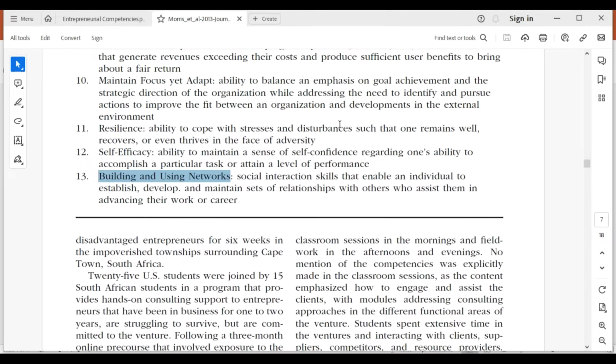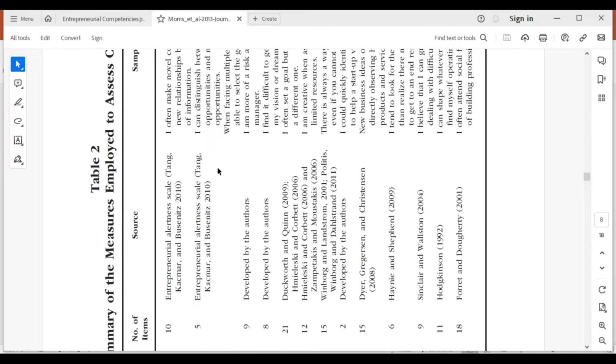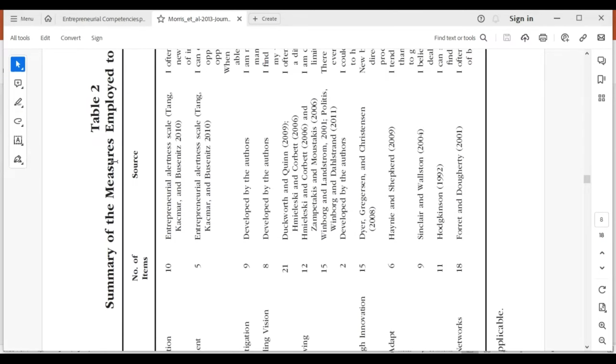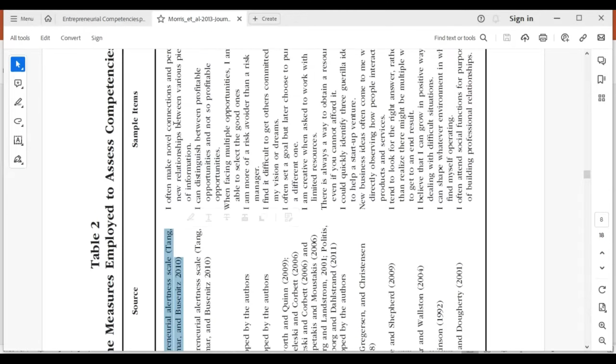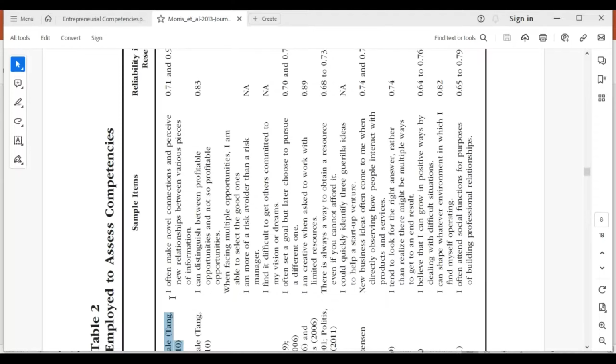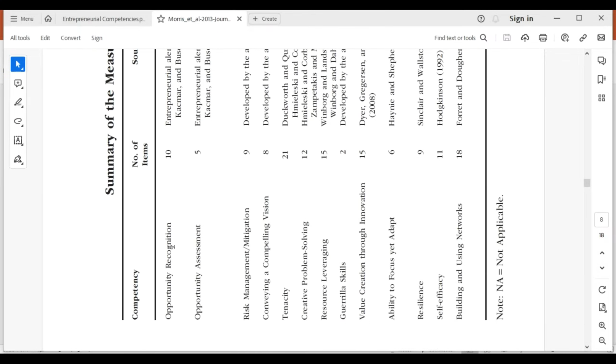So this study was conducted in a different country, and then if you come to table 2, you will see the summary of the measures. Okay, how they measured them, the items. These are the entrepreneurial competencies they developed from their Delphi study, and these are sources of some of the items that they developed. And so you can see the examples of the items here. For example, this one says, I often make novel connections and perceive new relationships between various pieces of information. So that's for opportunity recognition.